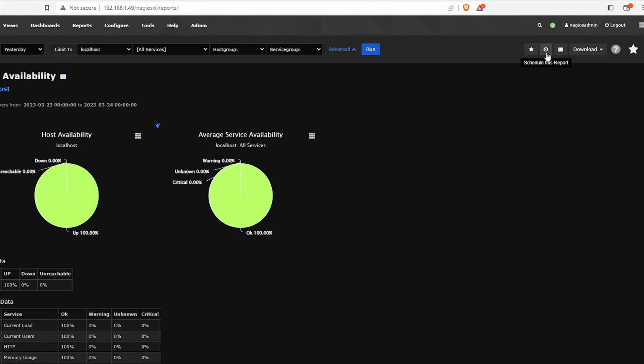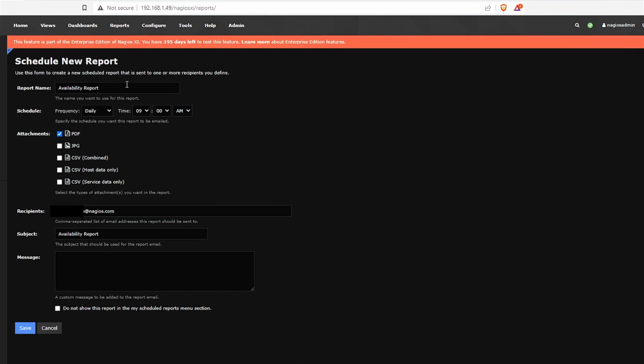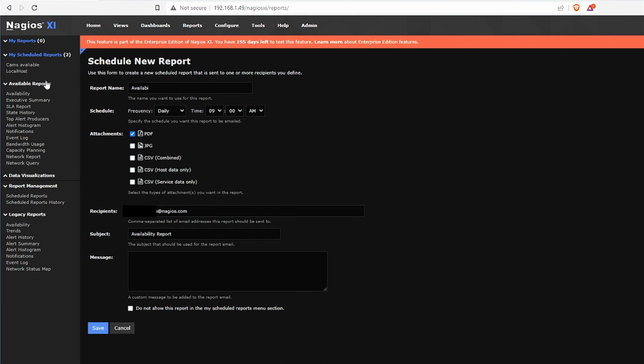On the top right-hand side, you'll see a little clock icon that says schedule this report. We'll click here and rename this to localhost report. We will want to do daily, and we want this to send over at 9 a.m. We'll leave this as default. And for our instance, we just want a PDF.